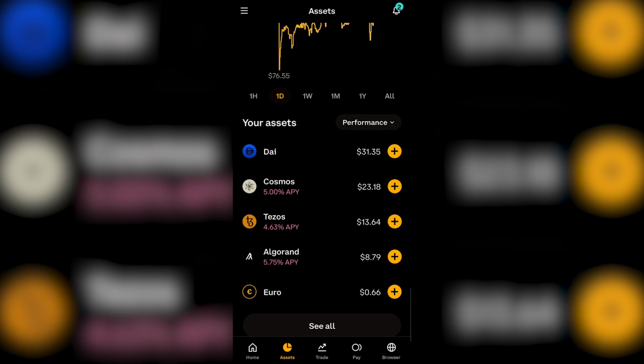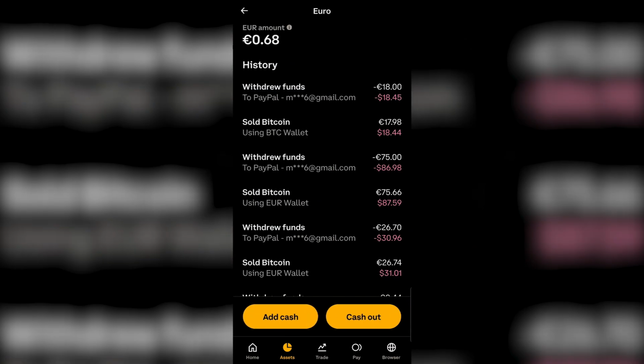Now on the assets page, this time you have to select your euro. Again, a preview page will open. From here, I'll be able to see all of my cash ins and cash outs on a single page. So if I have withdrawn 25 euros from DAI, then I'll be able to see DAI 25 euros on this page as well. What I have to do is simply click on the Cash Out button.